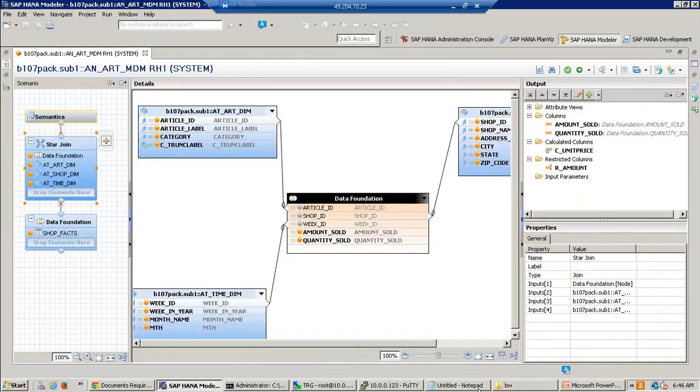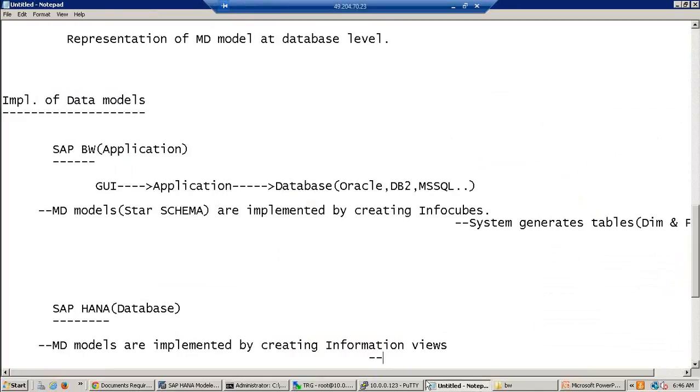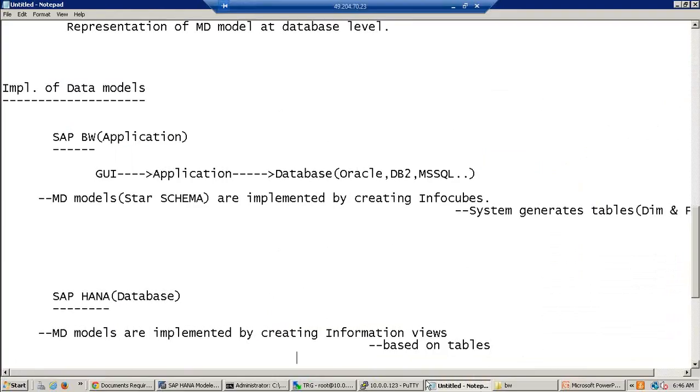So this is your multi-dimensional model, if you observe. So this information view, how do you create it? How do you create views? Views are created based on tables. Without tables you cannot create views. But how do you get the tables in Hana? There in BW the tables are generated, created by the system. But here, these tables in Hana are either created manually or replicated from the source systems. Generally we go with replication. No one will create them manually. We will replicate these tables from the source system.